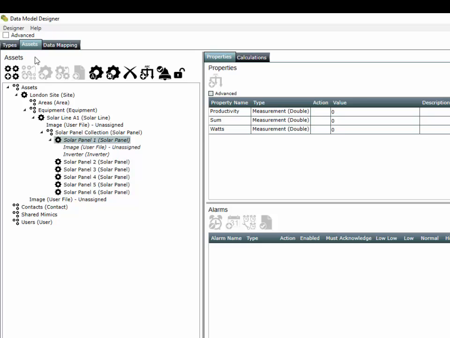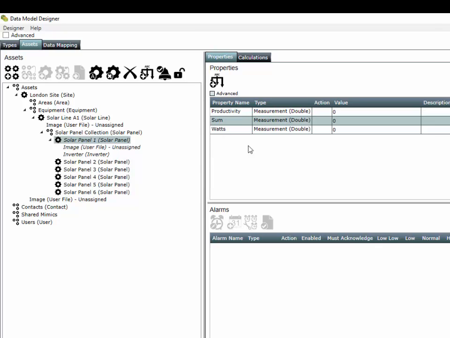So I'm in the model designer right now, and I've got a solar panel here, and it's got a couple of properties on it, productivity in watts, and there's also a calculation that's adding productivity in watts and putting it into the sum property. And what I want to do is I want to have simulated data for these two values.